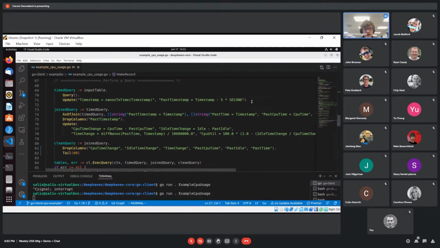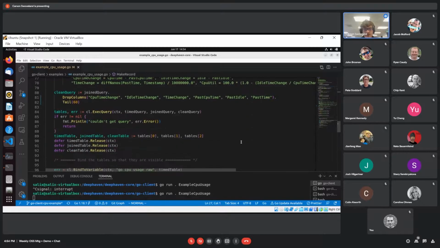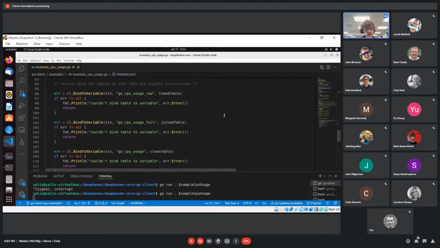So the Go API can build queries of arbitrary size. You can have as of joins. You can have just updates, drop columns, tail, whatever you want. It all works. And you'll notice that all of these, even though it's several different tables and several different parts of the same table being done separately, it can all be done as a single query and thus a single request to the server. Then the second to last thing in the code is we're going to bind all these tables to variables so that we can see them in the web UI.